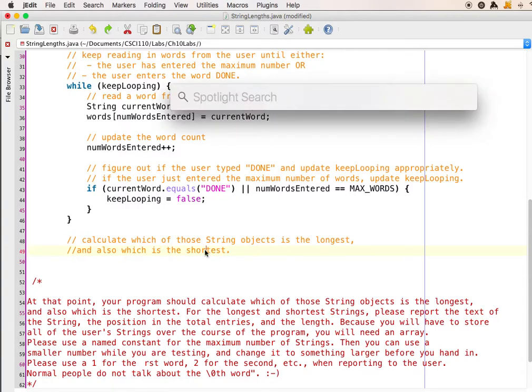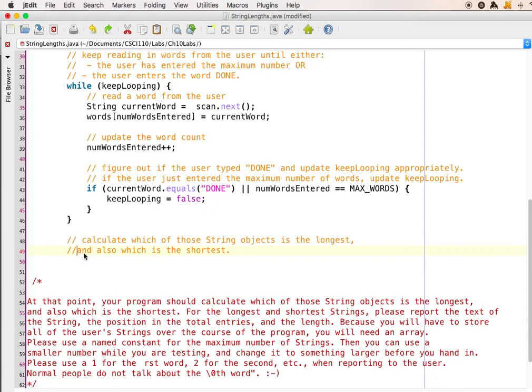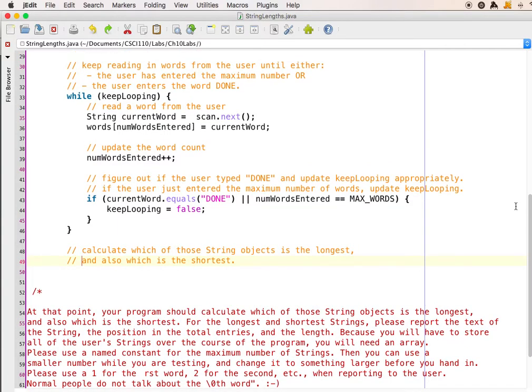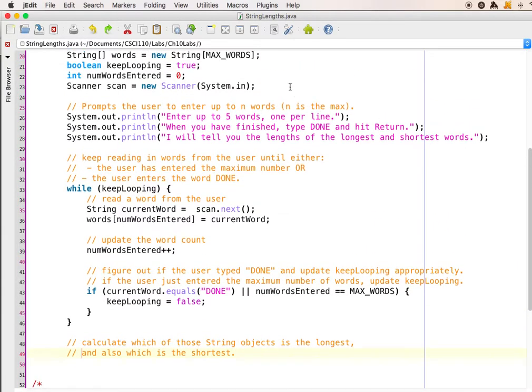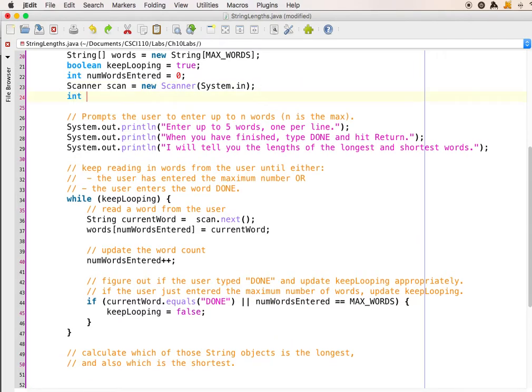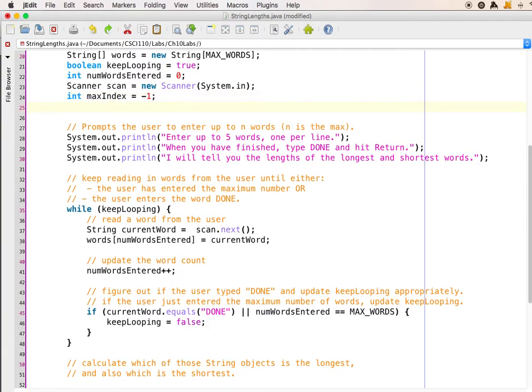Okay, so I know that I have a list of strings and I'm going to need to go through them. So that sounds like a for loop. And I'm going to need to collect the maximum and minimum ones. Instead of collecting the string, I know I'm going to need to report the position, which string it was. So I'm just going to keep track of the location in the array and let the array store the strings. So up here at the top, I'm going to say int maxIndex equals -1, and minIndex equals -1.